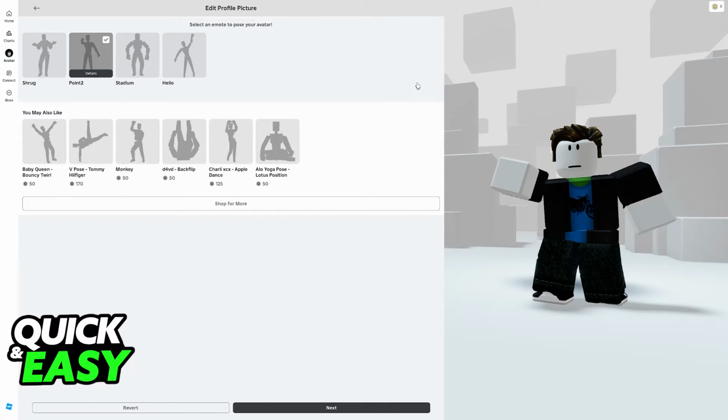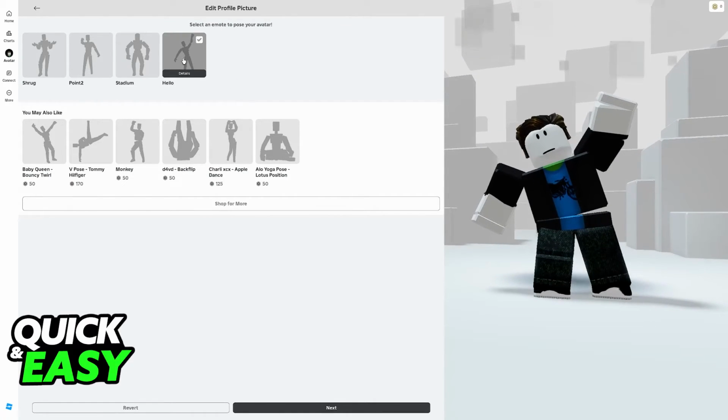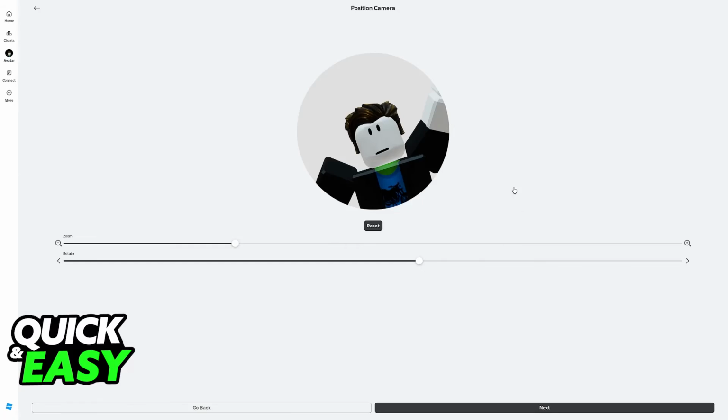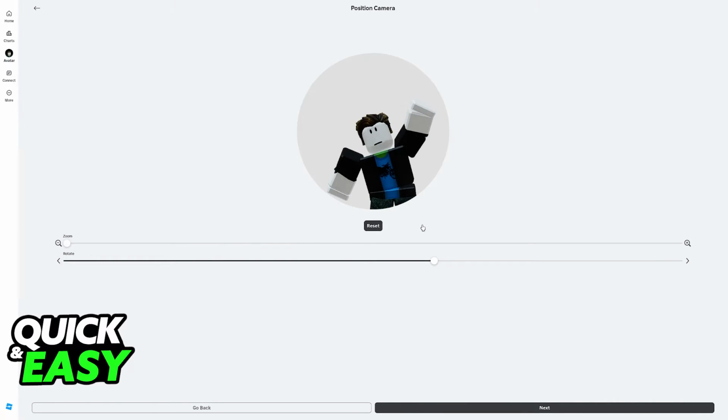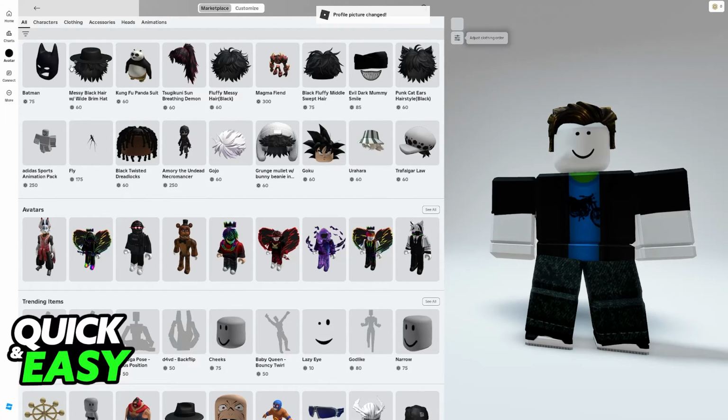If you wish to change the pose, click on this little icon here, and now you will be able to do it. So I'm gonna try out this hello pose because I think the differences will be very noticeable, and you can change the profile picture from here. I'm gonna take away the zoom, and I'm gonna leave it like this. Make sure that you save, and now everyone will be able to see the new avatar that you have made.